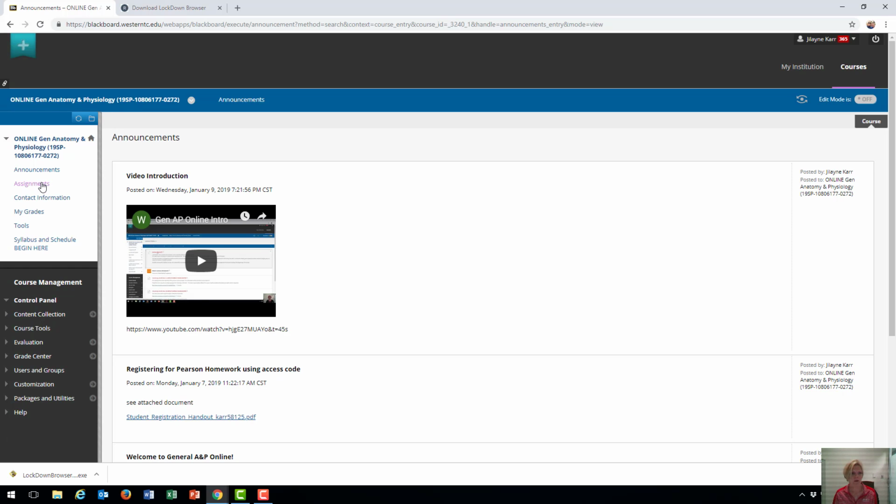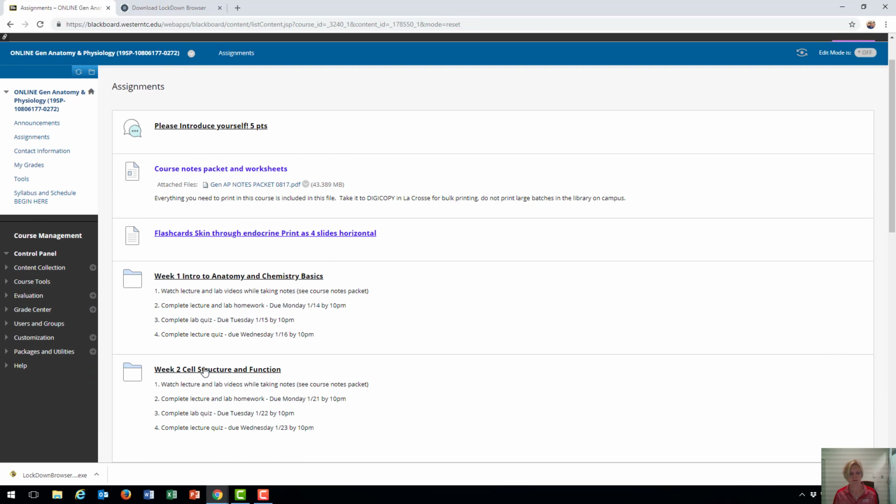And then the rest of this week, we're in week 2, starting cell structure and function. There's the homework at the Pearson website for lab and lecture. You have the videos out there to learn the material. Then there's a lab quiz that's due next Tuesday and a lecture quiz next Wednesday for the week 2 material. So it's a repetitive pattern: homework on Mondays, lab quiz on Tuesday, lecture quiz on Wednesday of the following week that these folders are open.